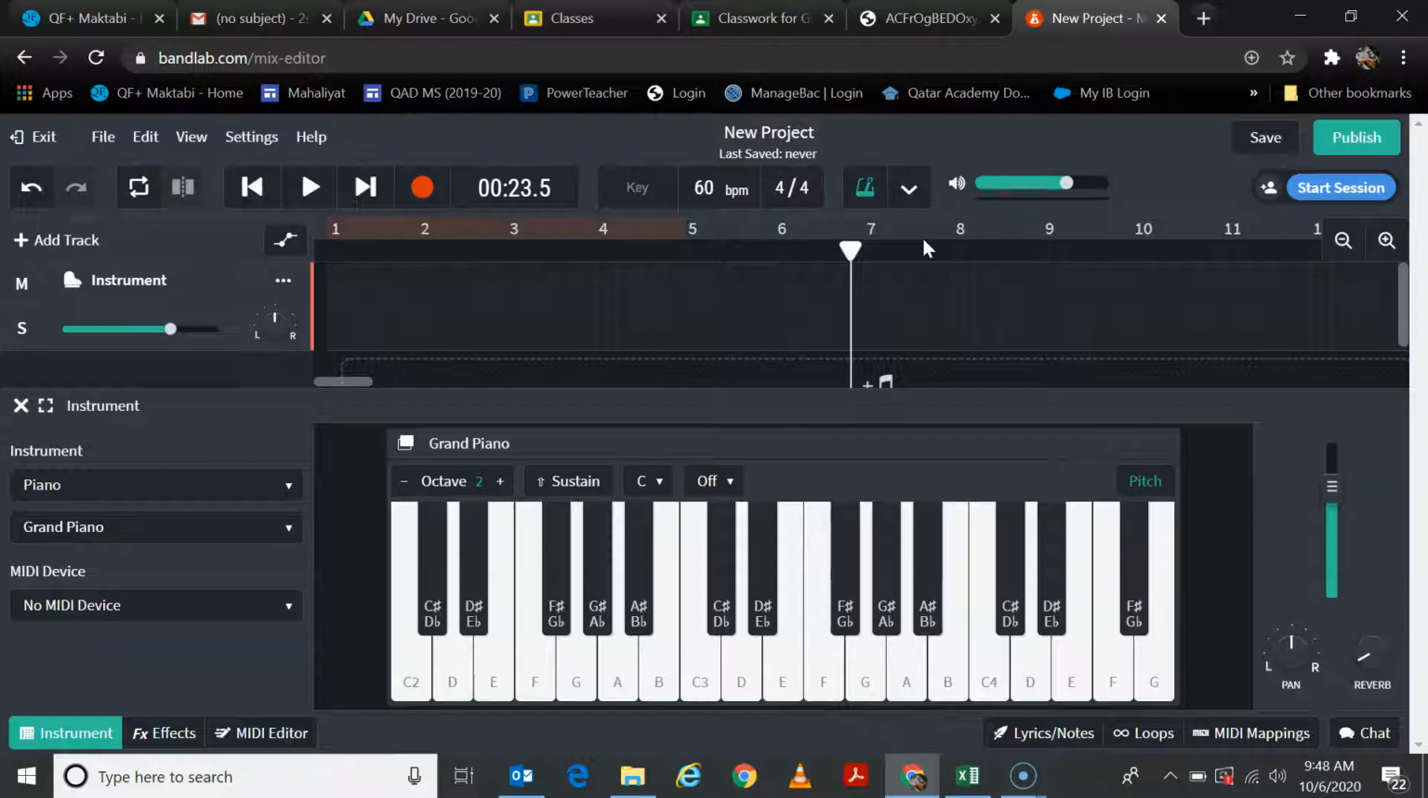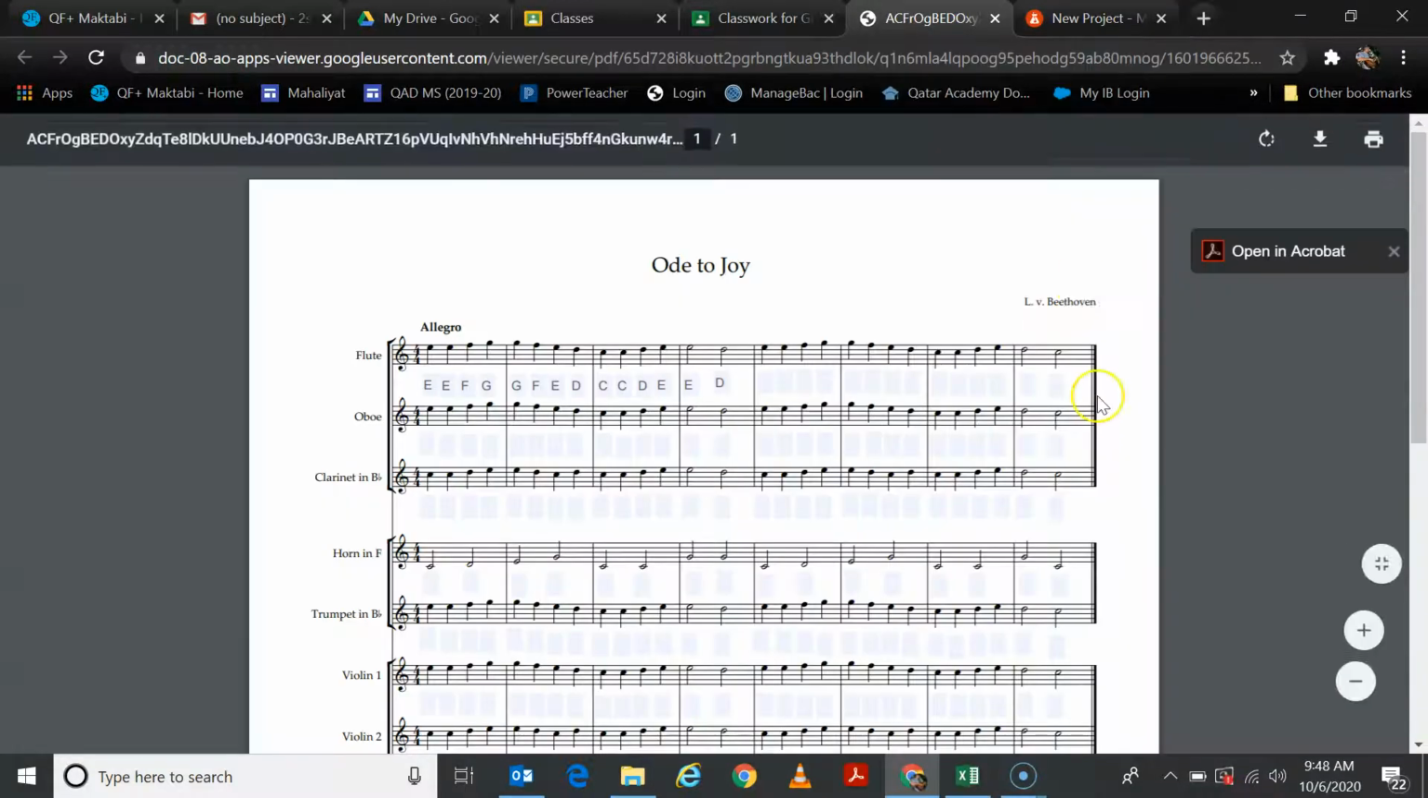Okay, it doesn't matter how fast or how slow you go, it won't affect your grade. The important part is that you are accurate.